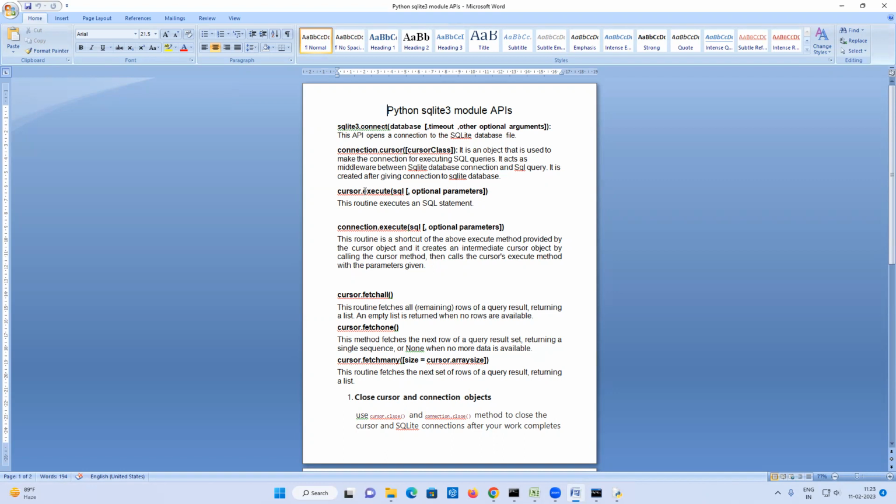The execute function can be called on a cursor object or on a connection object. Cursor.execute will execute an SQL statement, whereas connection.execute is a shortcut for the above execute method. It creates an intermediate cursor object by calling the cursor method and then calls the cursor's execute method with the parameters given.